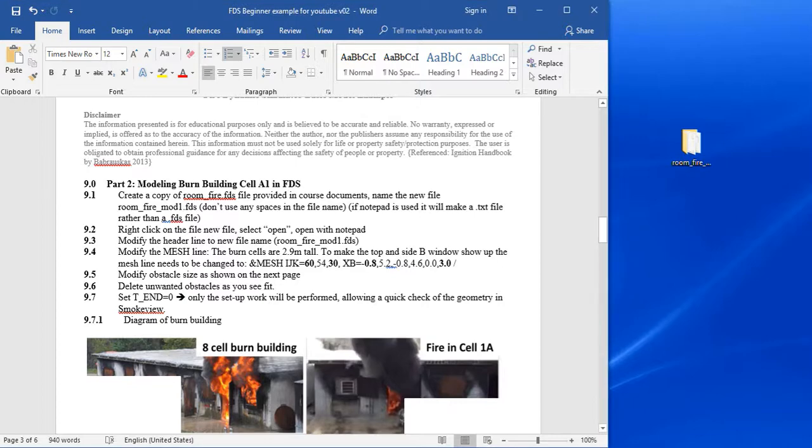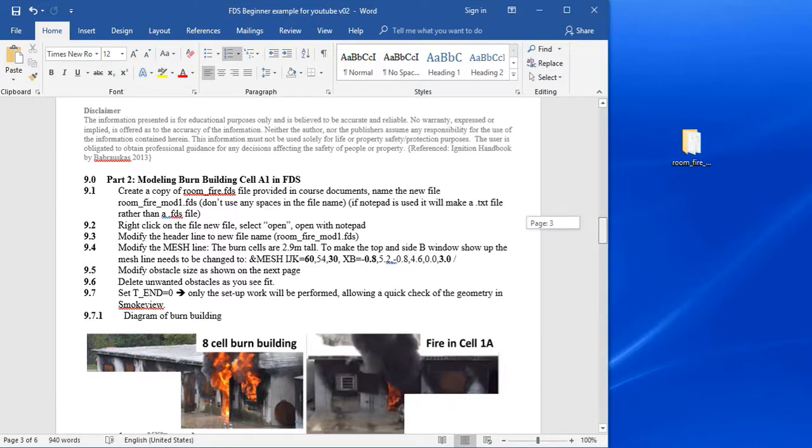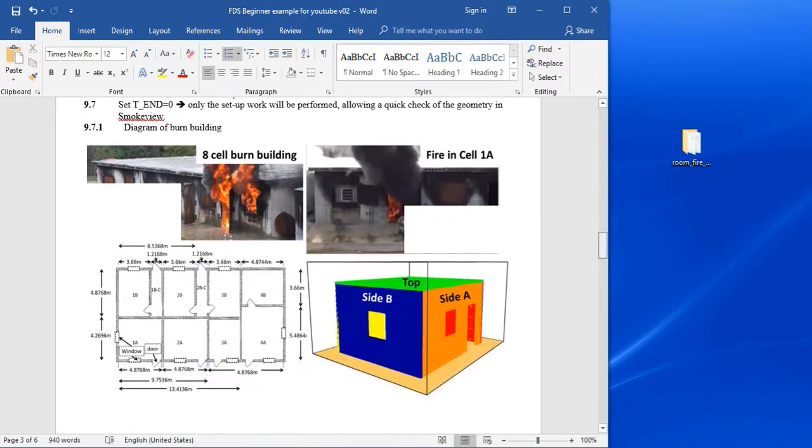Alright, so we're going to model a fire. Well, we're going to model one room of a burned building. So this is an 8-cell burn building. There's a fire that happened in cell A1, so this cell, and we're going to try to model that cell. We're going to put in a simple fire. We're just going to be a t-squared growth rate fire. It's not going to try to model anything specifically.